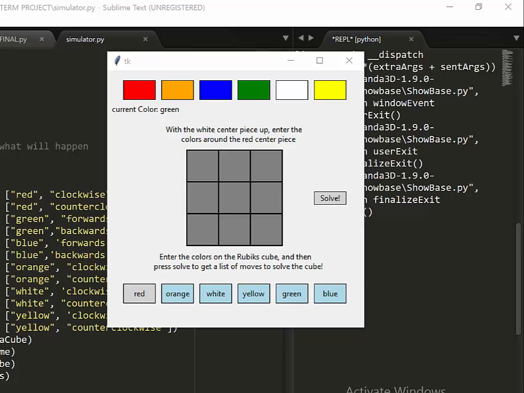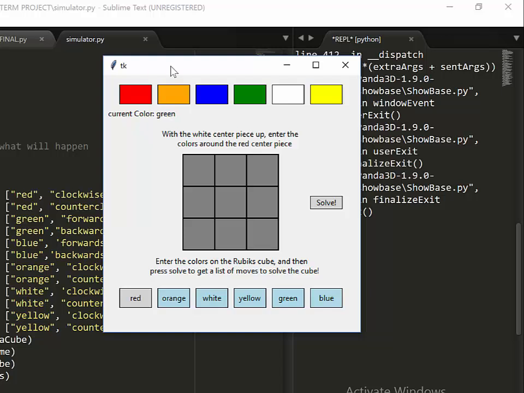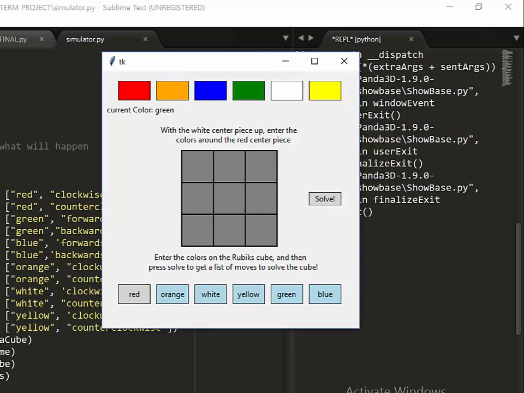So the second main feature of the project is a user input feature. Let's say you had an actual Rubik's Cube and you wanted to know how to solve it. You could use this Tkinter user interface to manually input the colors on all the faces of a Rubik's Cube, and my program will tell you how to solve it.